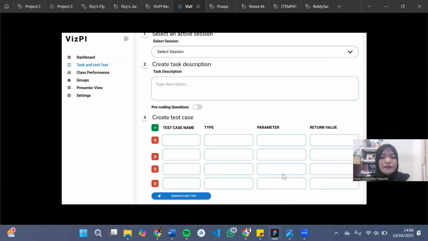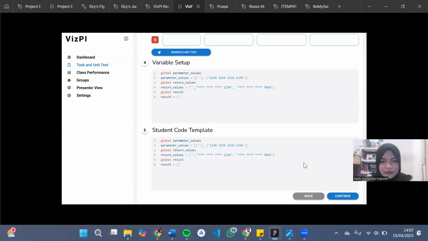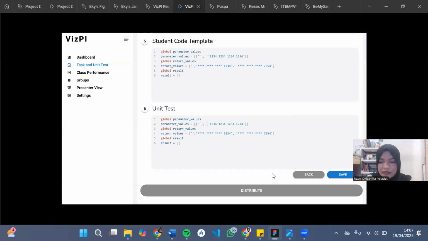It will lead us to the fourth step. This is a code editor for the variable setup, and then continue, the same code editor for the instructor to insert their student code template, and also the unit test. Now if you click on this save, it means we have already configured our session and the task successfully. What we are going to do next is click on this distribute, which means we will distribute this session and tasks to the whole class.